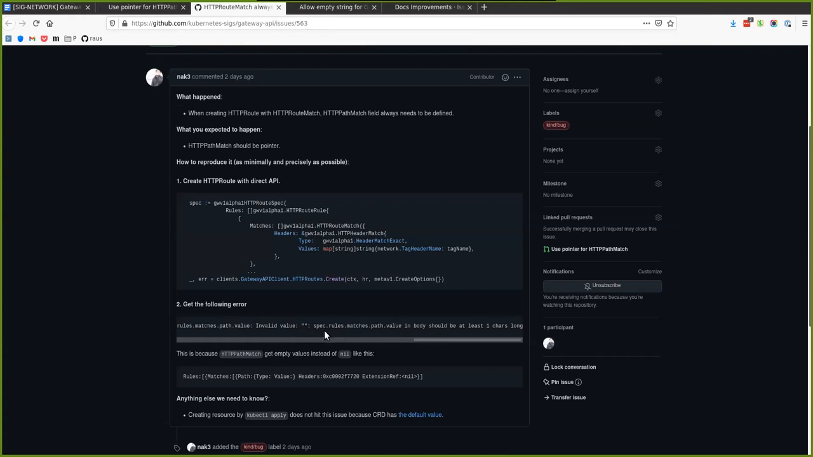But isn't this error a little different? Dot rules with match with path. It is not related. Oh, this is because. Yeah, it's sending an empty struct up, basically. And the PR just changes that to a pointer.